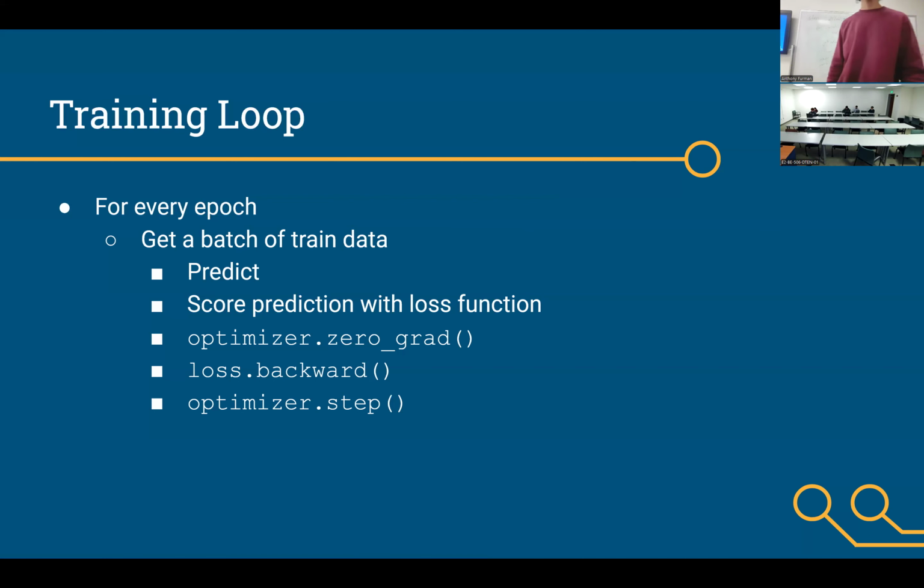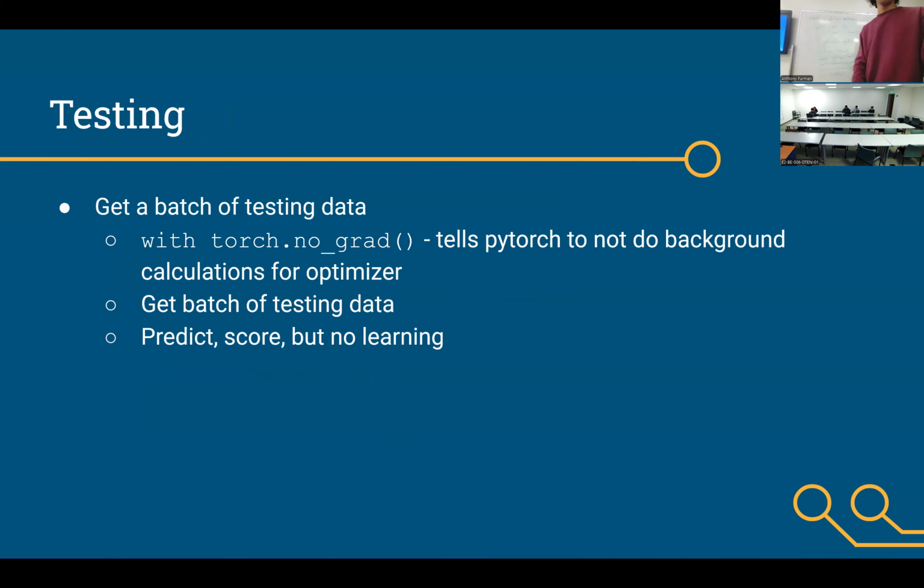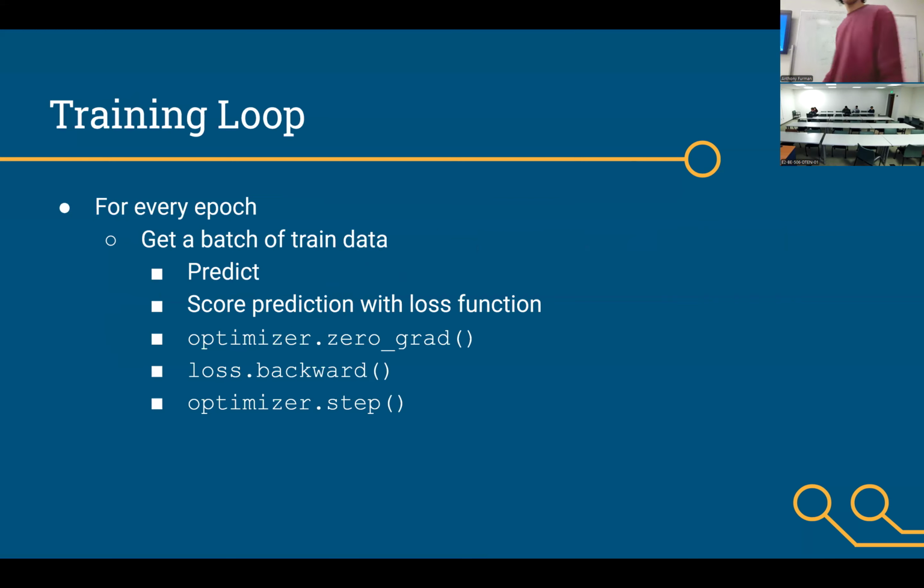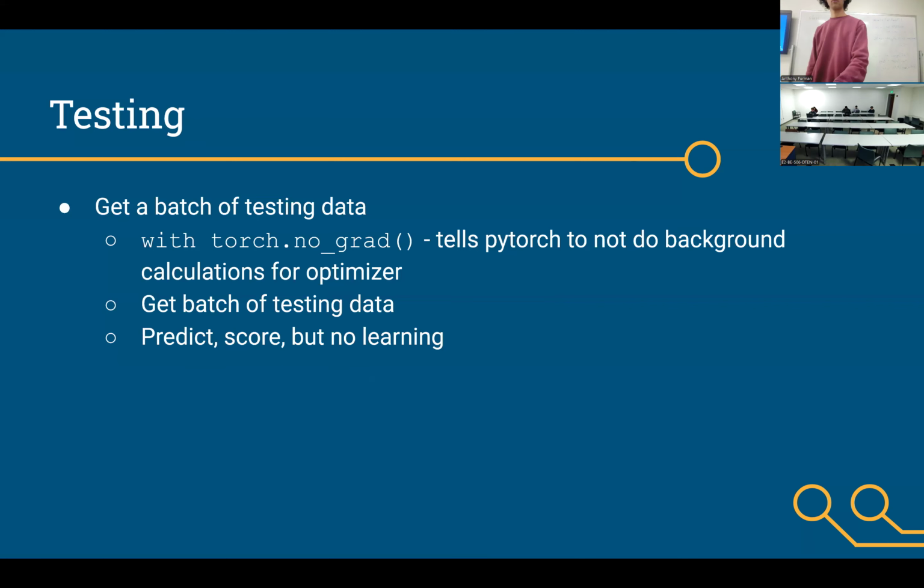So that's the training loop. And if you do that, your model should improve. If you want to actually test it, it's exactly the same as this training loop, but you don't do the optimizer.zero_grad, loss.backward, optimizer.step part. You can do with torch.no_grad, which will tell PyTorch not to do background calculations. That's kind of optional.